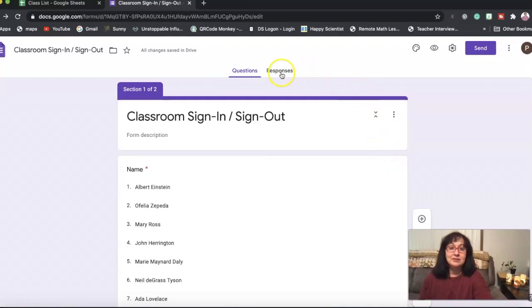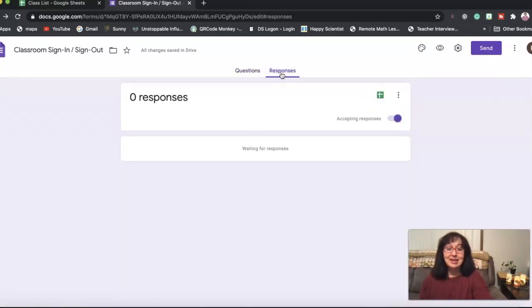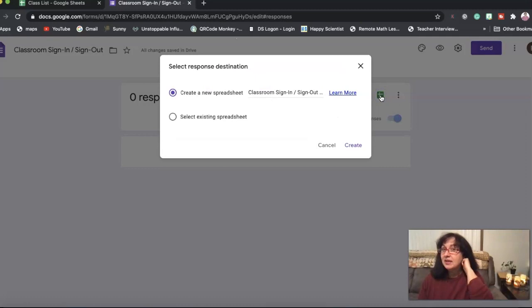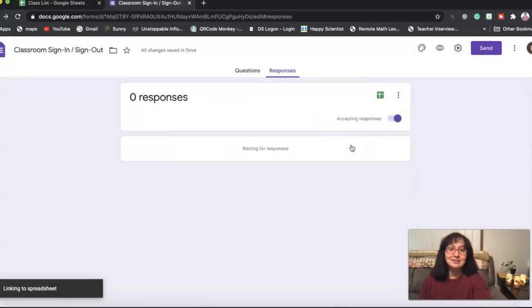Up here where it says responses, I'm going to click on that. I mentioned earlier that I'm going to want where they're going to be kept in a spreadsheet. To me, I think that's really the easiest place. So right here where this little green icon is, I'm going to click create spreadsheet, and it's going to create a new spreadsheet, and that new spreadsheet is going to be named classroom sign in sign out. So I'm going to click create.